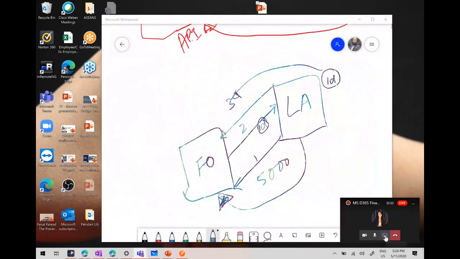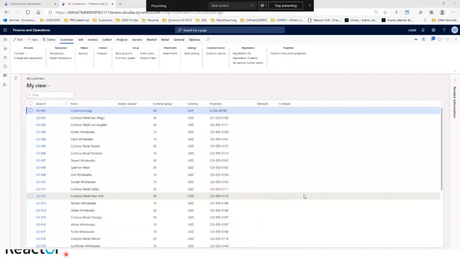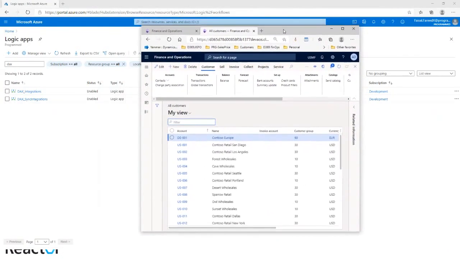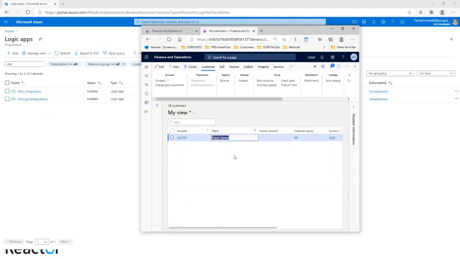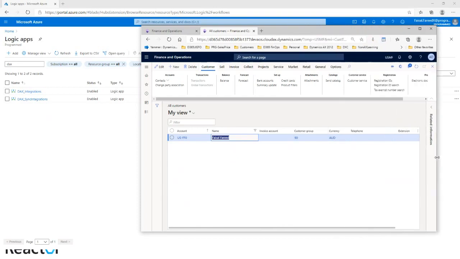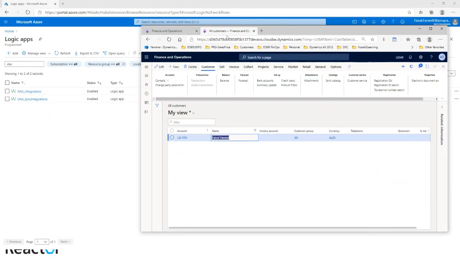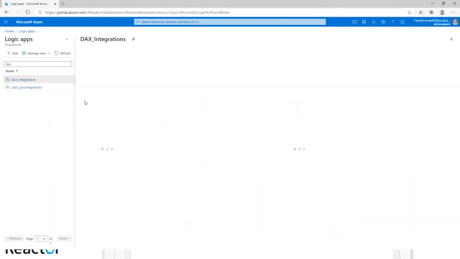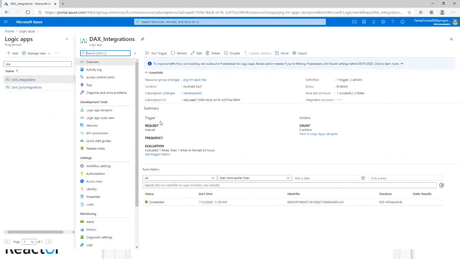I'm going to switch back to my next screen again, and will show you how it is working in Logic Apps and Finance and Operations. So that's my Finance and Operations. And if I just search for a customer here with my name, I hope I will find one. So that's the one which I created today as part of this demonstration preparation. But if we go back to the Logic Apps now, in integration, I have created two Logic Apps here just to show you how each of them is working.